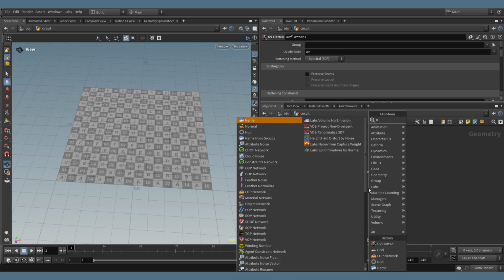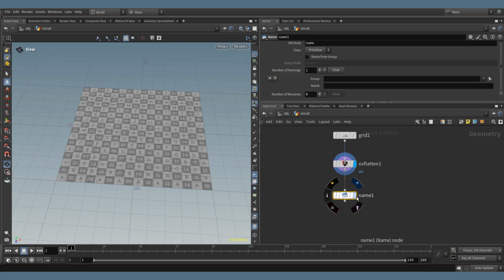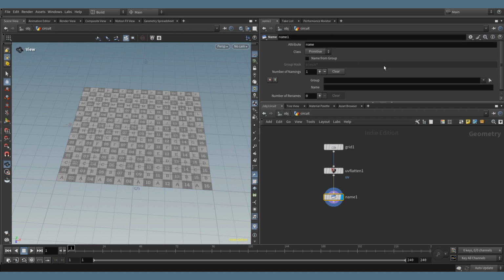Next, I'm going to create a name node, and what we're going to do is set the path. The reason why we want to do that is because we're going to be using Solaris to render this. This is just going to set the path that the primitive is going to show up on stage. And don't worry if that doesn't make sense. It'll make sense in just a moment once we see what's happening.